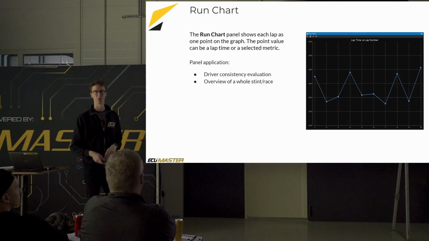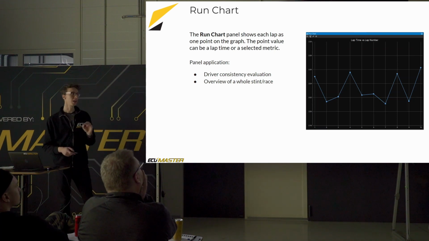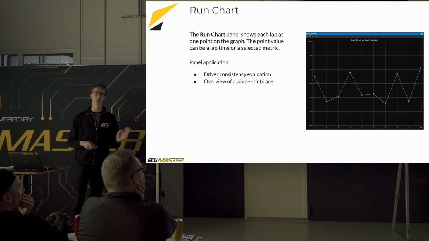My personal favorite, run chart. Why do I like this particular visualization so much?